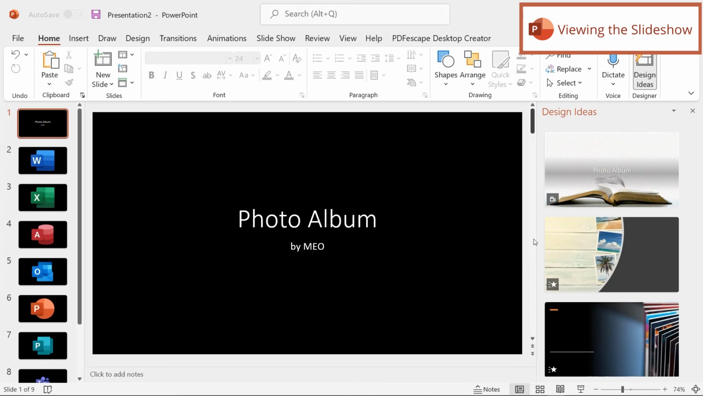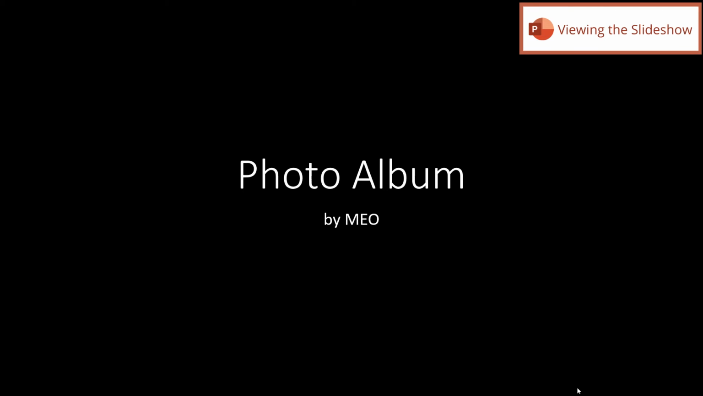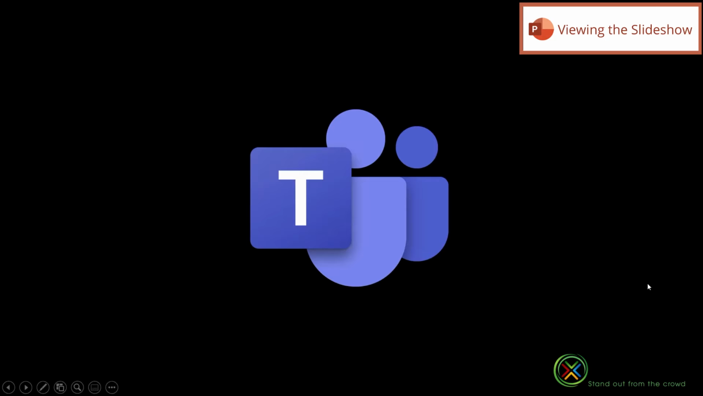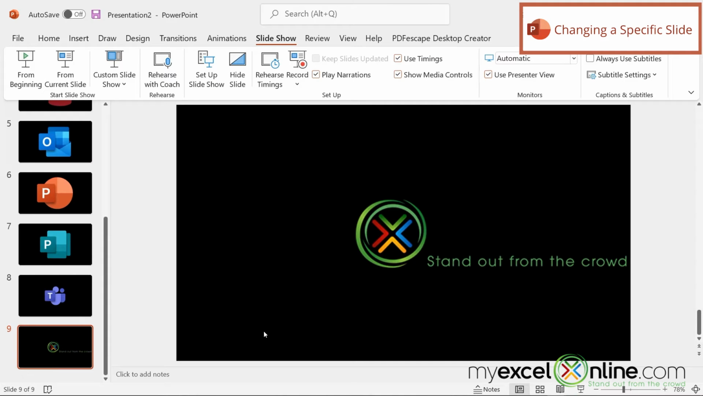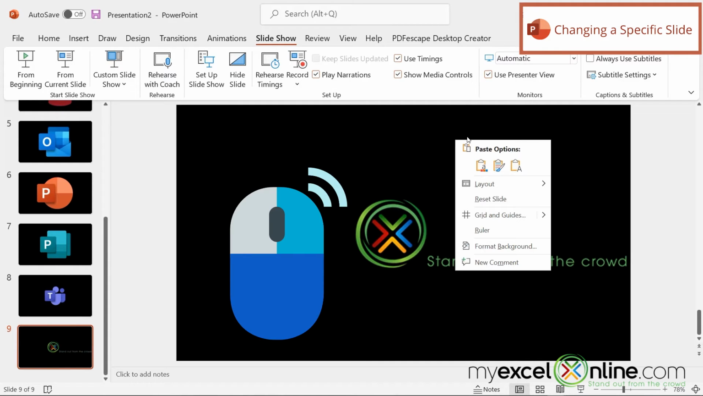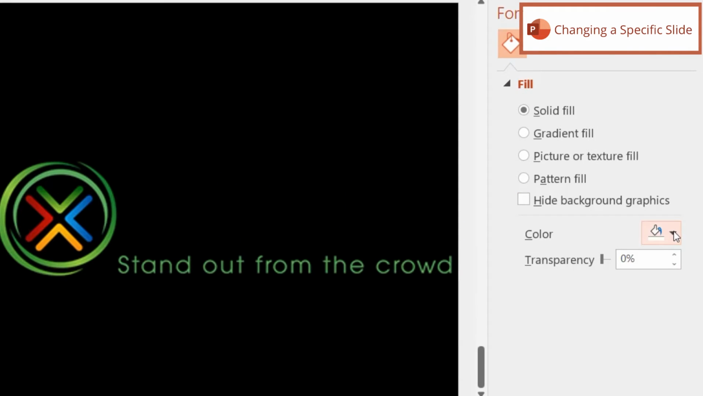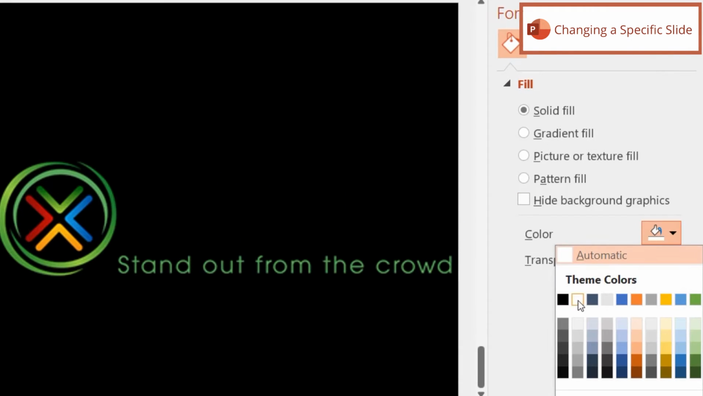So let's see what this default slideshow looks like. If I go down here to view my slideshow, and I hit the down arrow, I can see that I'm going through each one of my pictures that I have put into my photo album, and I can hit down and end. But look at my last slide. If I don't like the background color, and in this case I don't because I have a transparent logo, I can right click on that and go to Format Background. And if I go over here, I can change the color of the background.